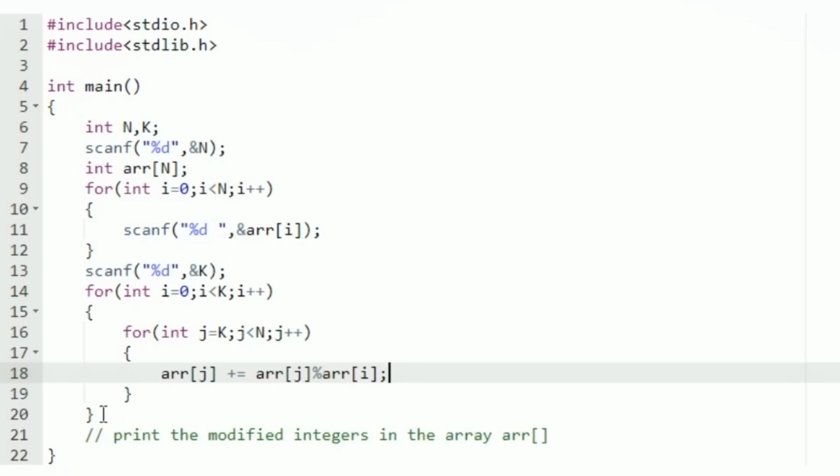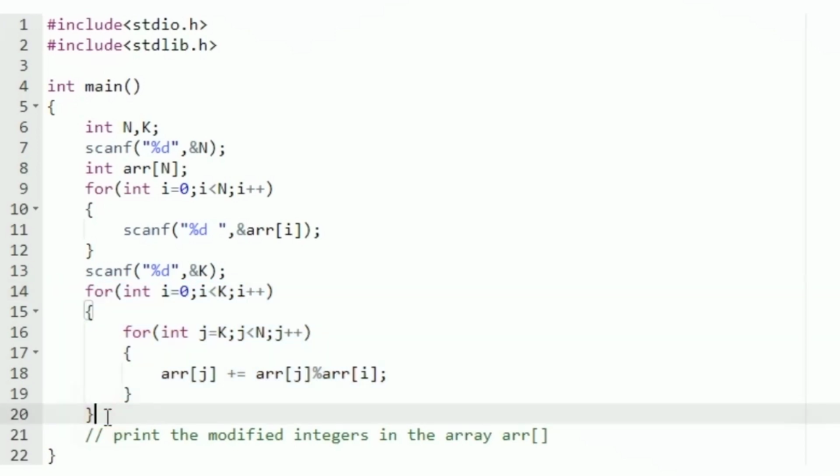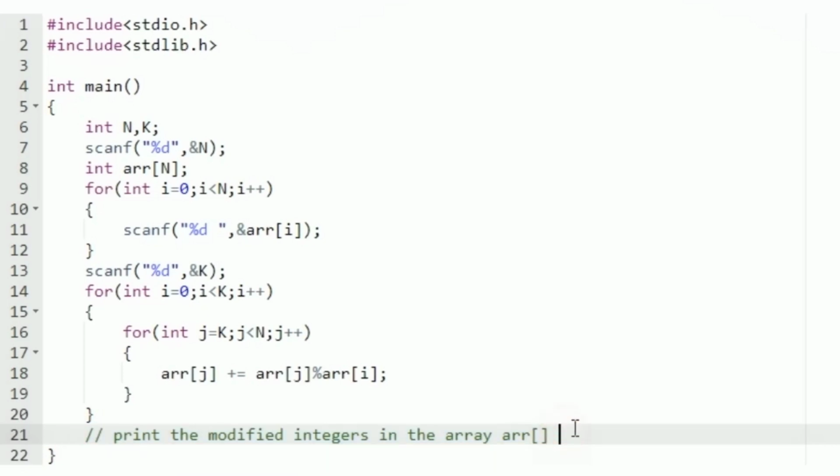So finally, after the execution of this i loop, we would have taken every k integer and we would have done the operation with all the remaining integers from k plus 1. So now our array would have been modified. So finally, after the execution of this i loop, we have to create another loop and print the modified integers in the array arr, so that we will get our required output.